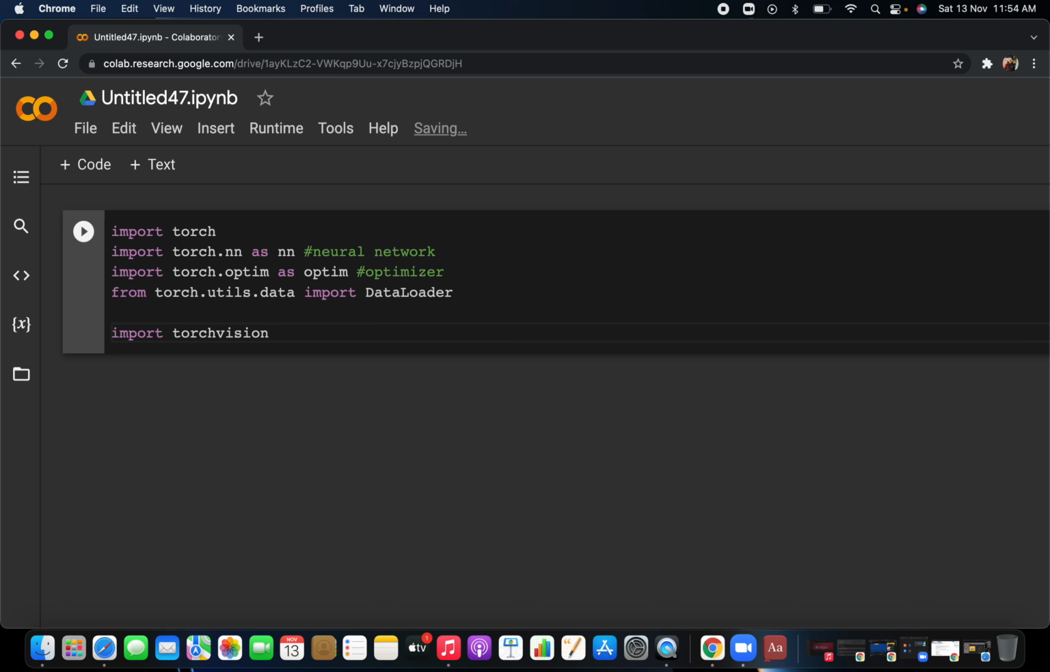Because here you can do multiple transforms of a particular image: you can resize it, and you can do image augmentation with the help of torchvision. Even the pre-trained models, which you will see in the CNN concept, like ResNet and Inception, are already present in the torchvision library.